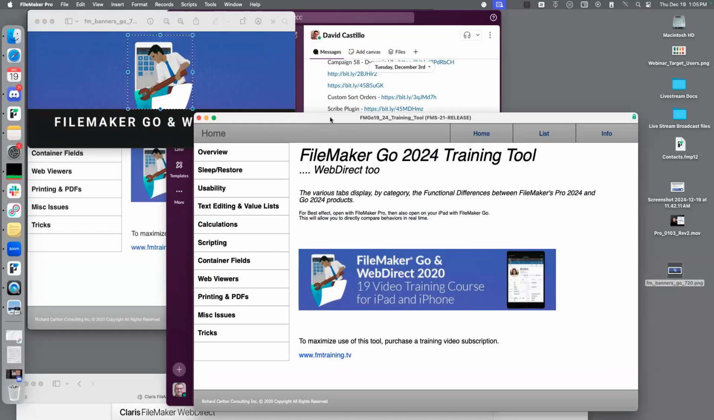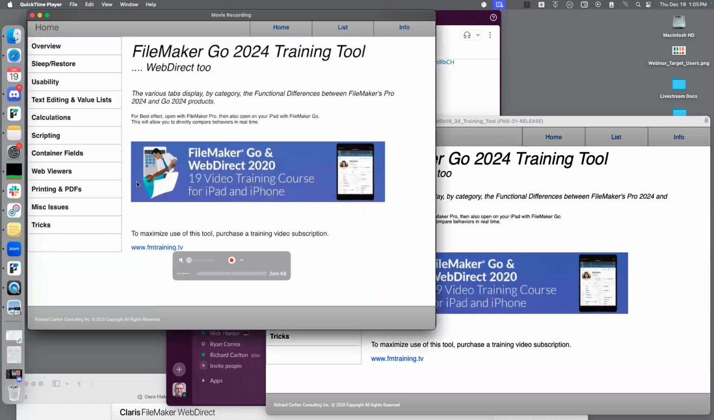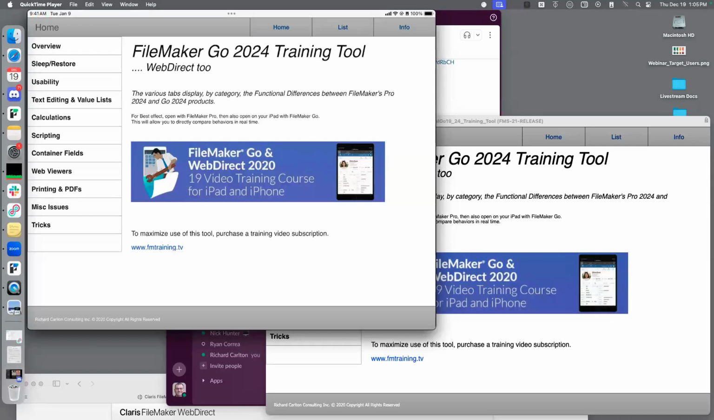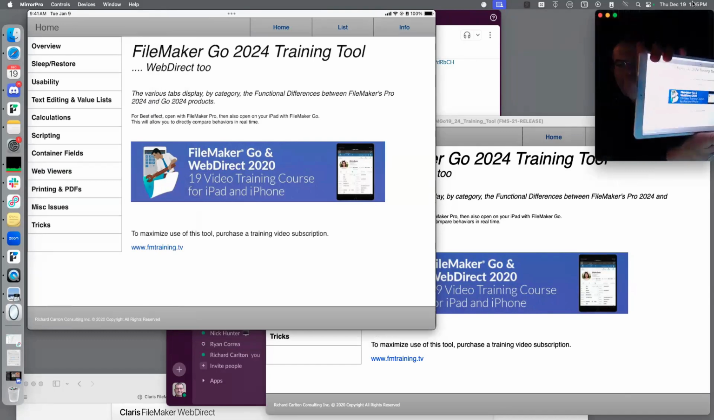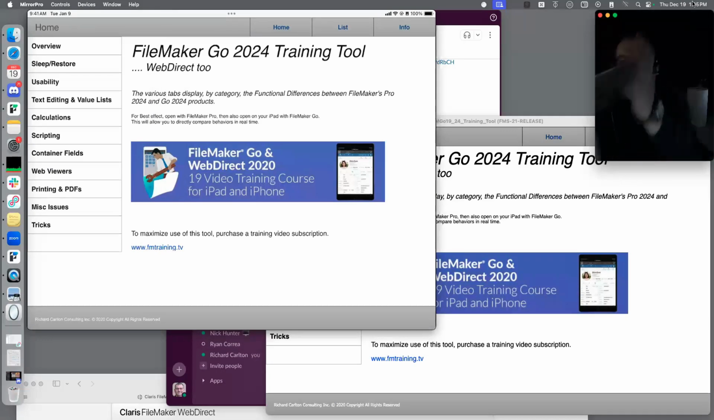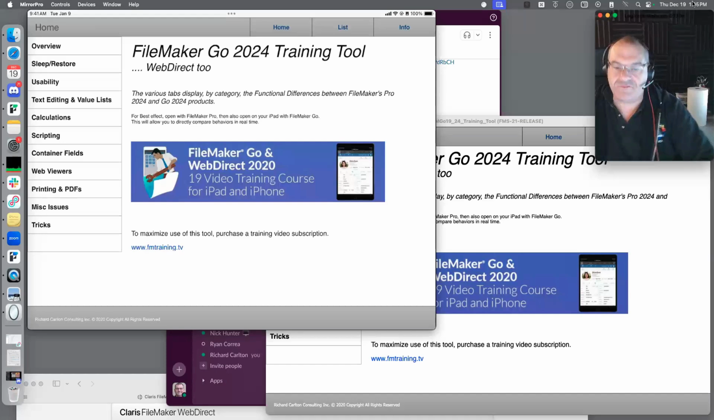So this is the FileMaker Go training tool. We developed this years ago, and we haven't updated it in about four or five years. What you do is, it's on my iPad here. Let me break out my screen here. You're going to run this on your iPad, the same file, and you also run FileMaker Pro.